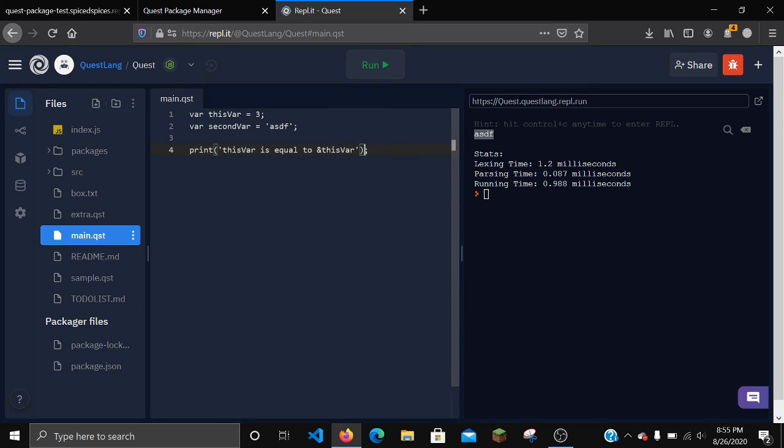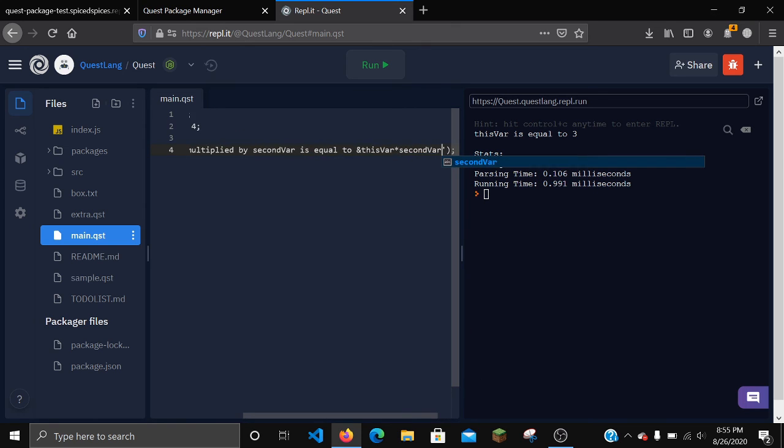This is a concatenation. It's a very simple thing to do, and it's supposed to be super readable from any perspective. If you type it, this var is equal to 3. That's perfect. You can also do basic math inside of a concatenation. If you say second var equals 4, you can do this var multiplied by second var is equal to, and then we can say this var times second var.